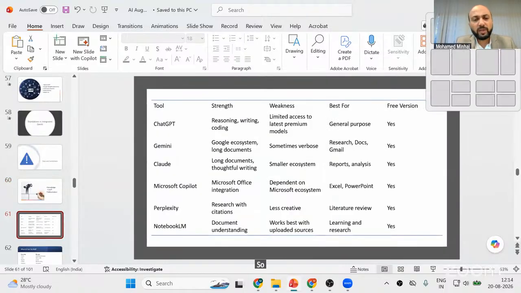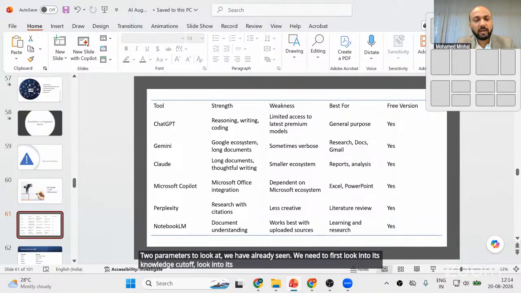So now, when there are so many tools, so many AI platforms, which one should we pick up for a particular task? Two parameters to look at, we have already seen. We need to first look into its knowledge cutoff, and look into its hallucination.